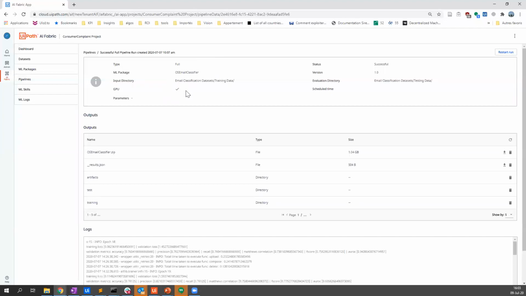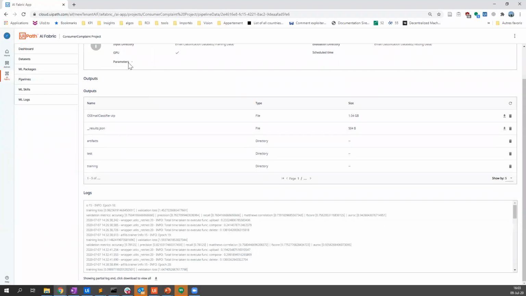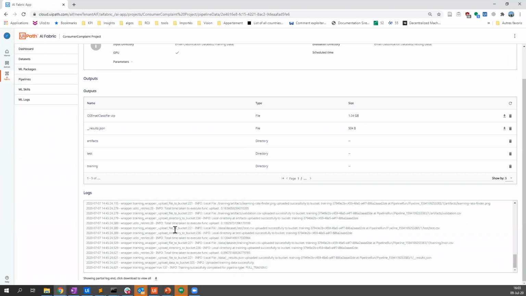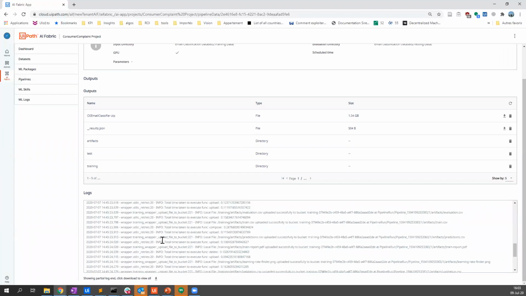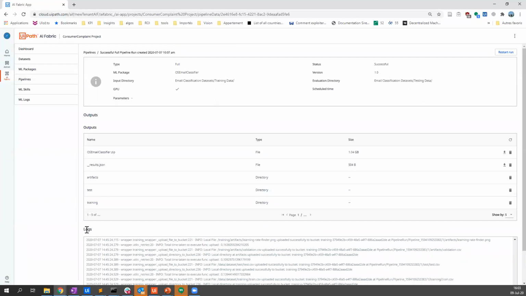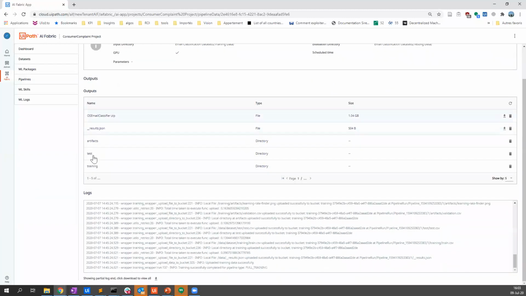So again, training data, I use the GPU. If you put some parameters, you can just see them here at the end. So there's nothing to see. You can see some logs. This is just like the end of the logs, but you can download the entire file here. And you can also see all of this here, which is basically the new package, which is generated after training, so that you can download if you want to.